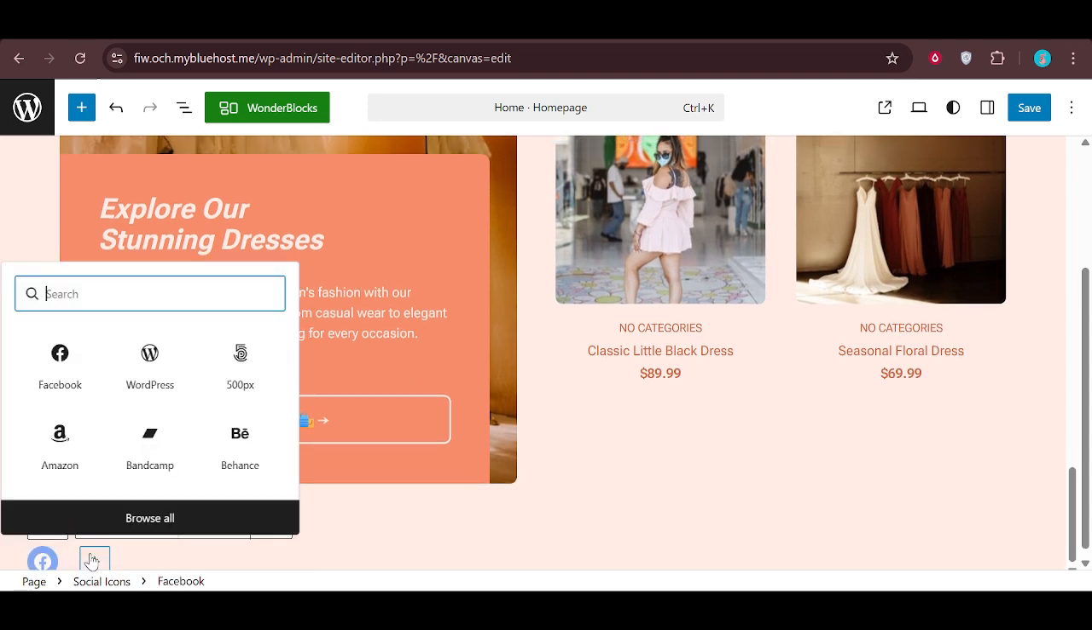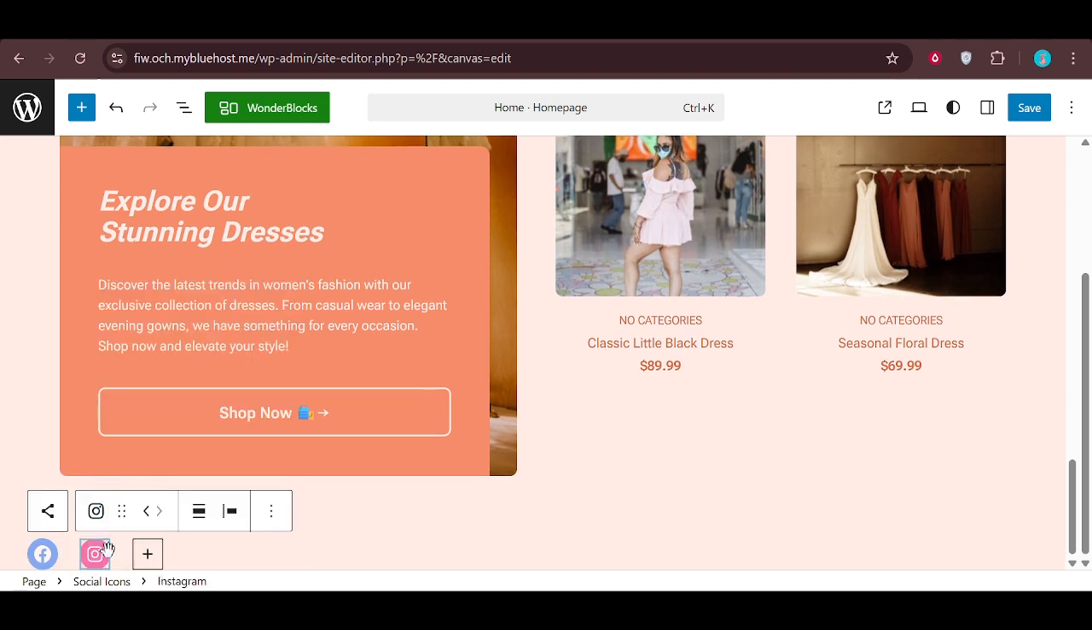After adding the icons, you need to attach your actual profile links, so visitors are taken to the right pages. Click on one of the icons you just added. A small field will appear where you can paste your profile URL. Paste your link, then press enter to confirm. Do this for each icon. Click the icon, paste the correct profile link, and press enter again.